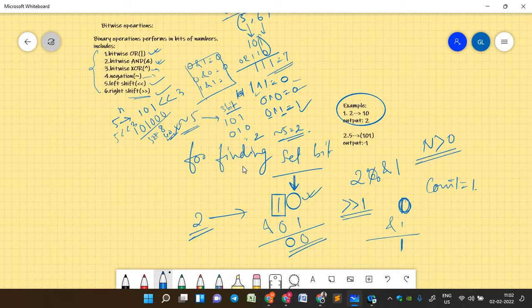So here you get a count of 1, right? In which position do you get a count of 1? So you have to store the index also. Every time you shift, you store an index I equal to 1, and every time you shift the value, you increment that I. So you get the index. Make a variable index and store this value I.